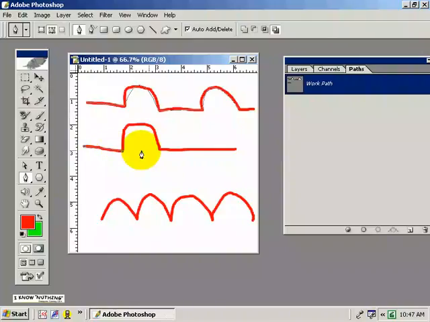Click, click again. Click to the other side, drag downward. Alt-click to change direction. Hold down Shift to make a straight line. There you go. Control-click before you move on to the next one. Click, click, pull. Alt-click, click, pull. Alt-click, click, pull. And finally, click, pull, and Control-click, and you're done.